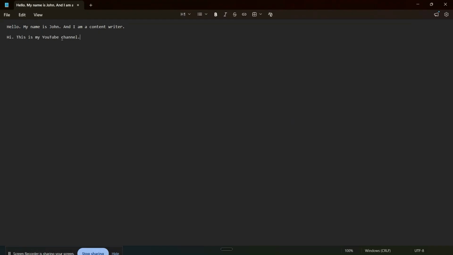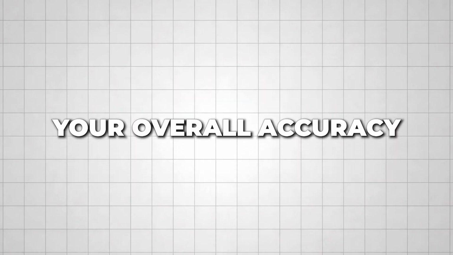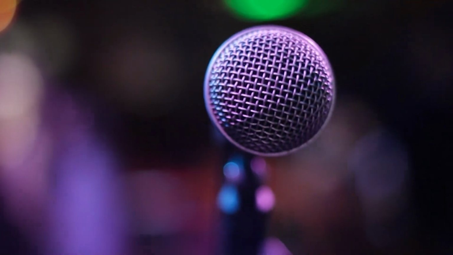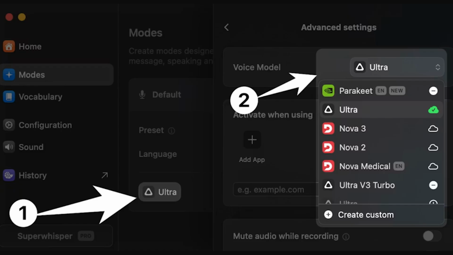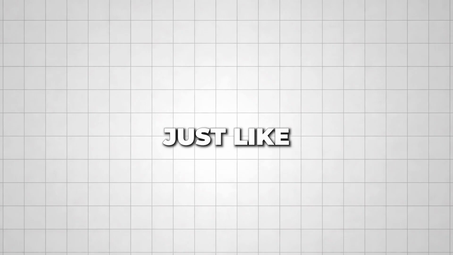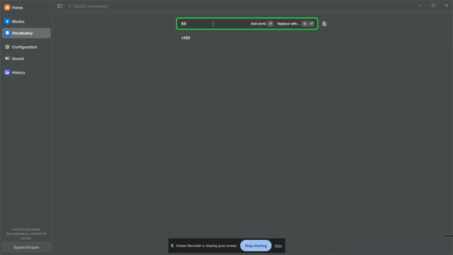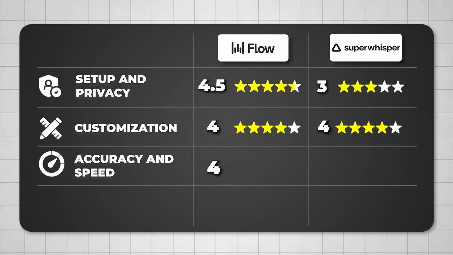It also excels at removing filler words, adding correct punctuation, and polishing your overall formatting. With Superwhisper, your overall accuracy depends heavily on your microphone quality for background noise suppression and the specific voice model you choose. Just like Wispr, you can also save custom words to the dictionary to prevent transcription errors. For this round, I give Wispr a 4 out of 5 for accuracy and speed, and Superwhisper a 3.5 out of 5, deducting half a point due to that slower loading time when you start a recording.